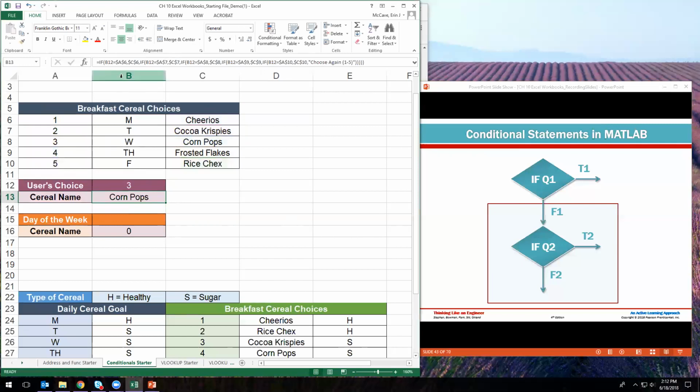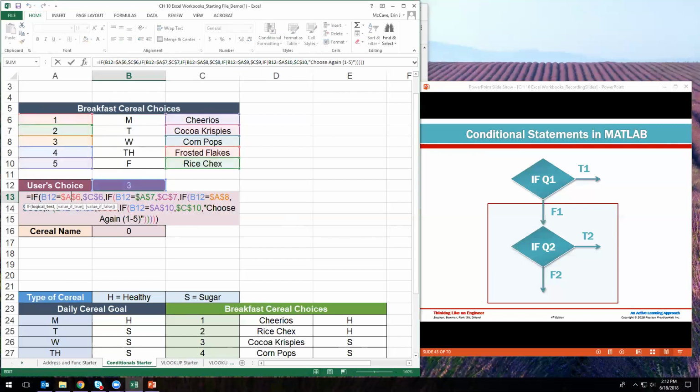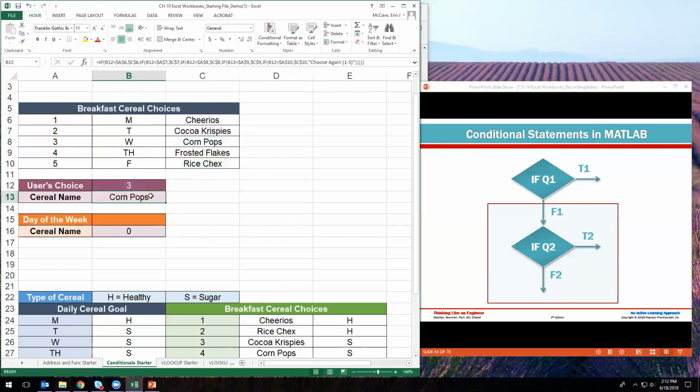So once I update all of those, so now all of my cell references within my table are held absolute. So if I were to copy this out and paste it, my error message now says choose again for a 1 through 5. And right now it has an error message because I have nothing entered in my day of the week. So if I change this to a T in cell B15 and I update this, why is it still saying choose again?